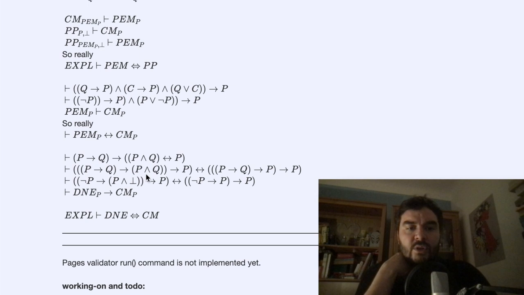If you plug in for Q the false statement, then you get this statement, Consequentia Mirabilis is equivalent to this thing. And so if we assume this, then this can be reduced to the double negation of P. Therefore, using the double negation elimination, you get P. So this thing holds. And since we have proven this equivalence, we also get Consequentia Mirabilis here. Okay, and so also really double negation elimination is equivalent to Consequentia Mirabilis in intuitionistic logic here also, right? So putting things together.